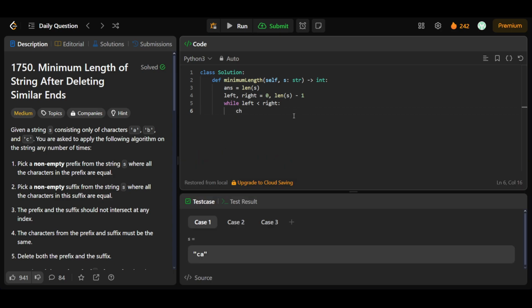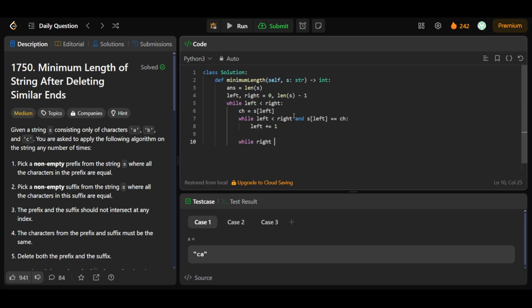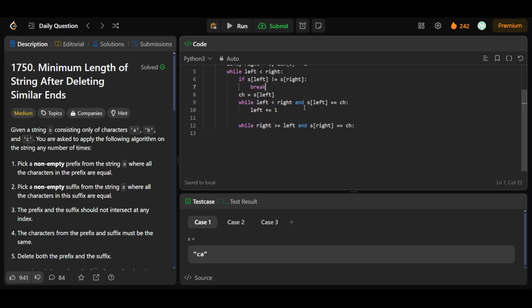What we'll be storing is the character at the left position, that is s left, and then we'll be using a while loop: while left is less than right and my character at left is equal to my current character, I'll be incrementing my left pointer, left plus equals 1. Then similarly, while my right is greater than or equal to left and s right is equal to the current character, I'll keep on decrementing my right pointer. Here we also need to add a condition that if my character at left is not equal to the character at right, then I'll have to break, because then there's no way I can do a possible number of moves.